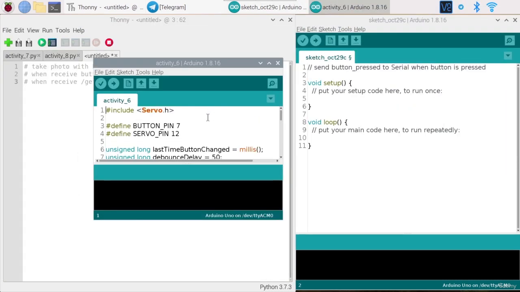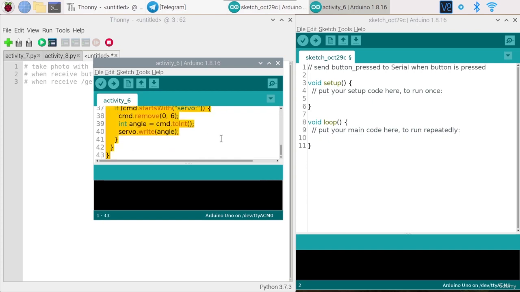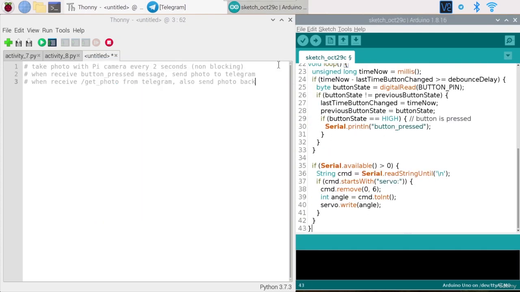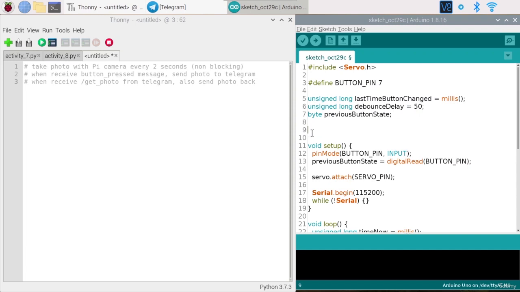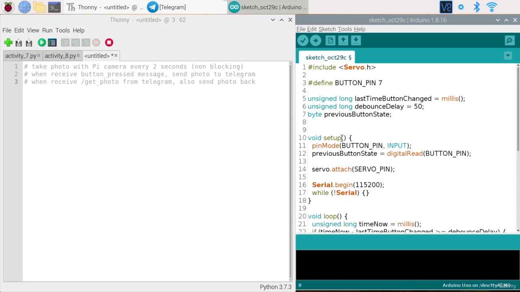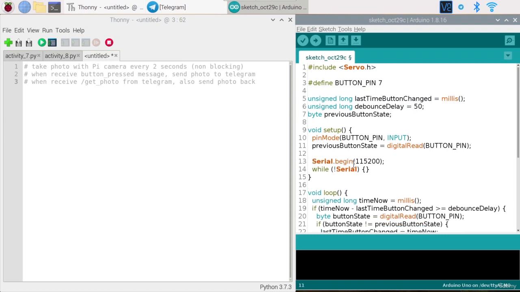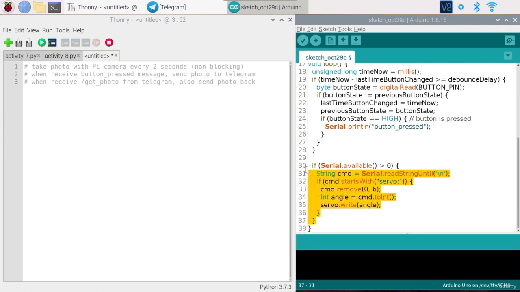In activity number 6, I have the code to read from the push button. I'm just going to copy this and put that here, and remove what I don't need. We were using the servo motor, but I'm not going to use the servo here, just the push button. So I'm going to remove that. I'm going to keep the serial, of course, with this baud rate, and then remove this part.